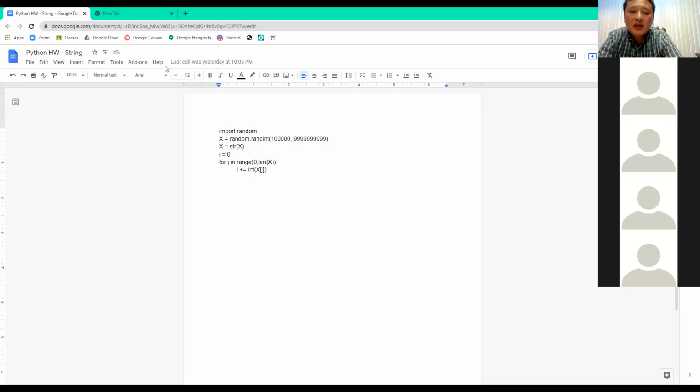A leading 0 does not change the sum, right? So it will not affect the result. So you can do that. Those are all the skills we have learned so far.